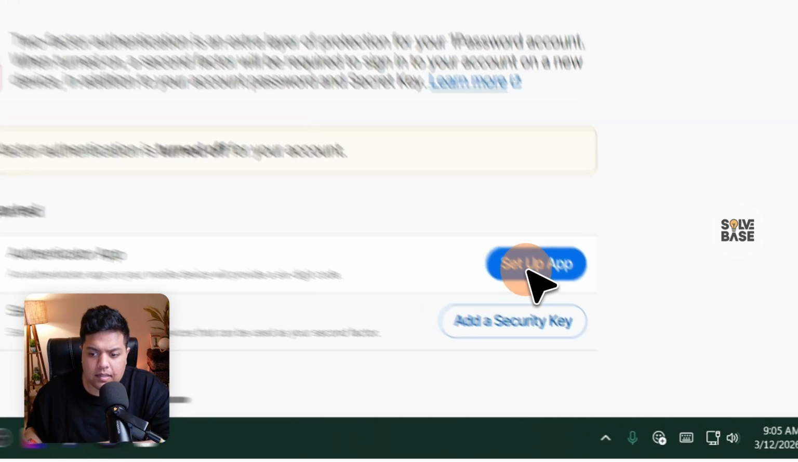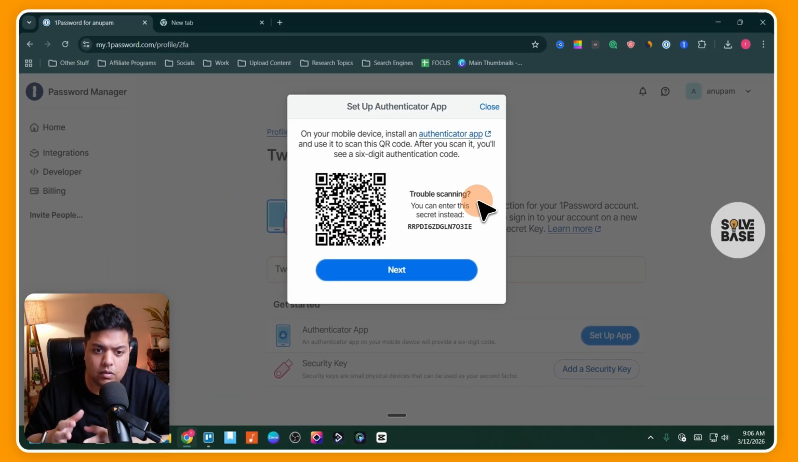Now you just need to press on the Setup app, and then it's going to give you this QR code with a secret code on the left-hand side of this page as well. Now all you need to do is install Google Authenticator. That I'm going to show you how to set it up next.